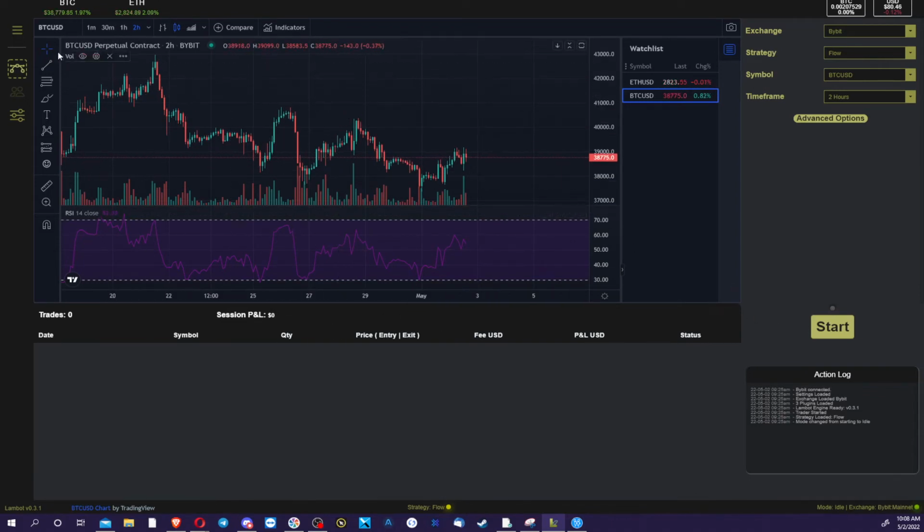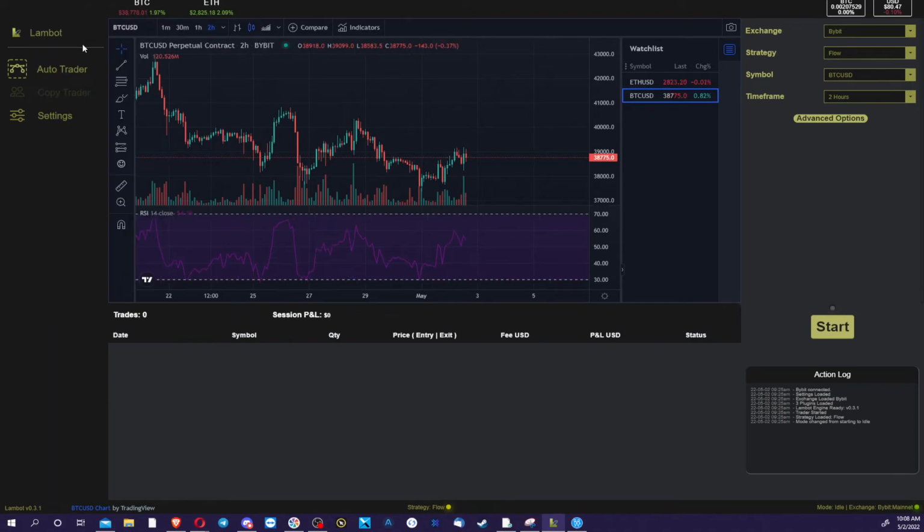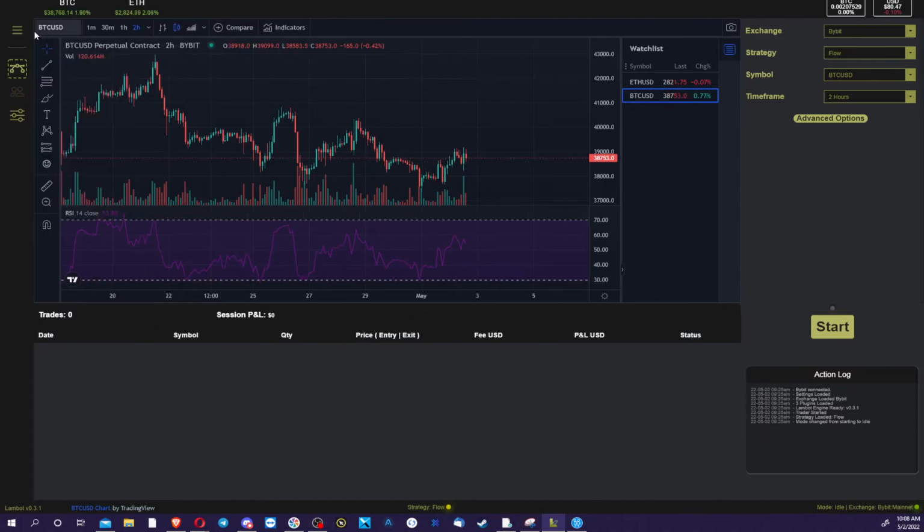So if we start up here in the top left, you can see this icon that will bring this out so you can see what everything is. So we're on the auto trader currently running the flow strategy. As more features become available, they'll be down below here, so like the copy trader. And then the settings is what we just opened, so if you want to minimize this back, just click here.